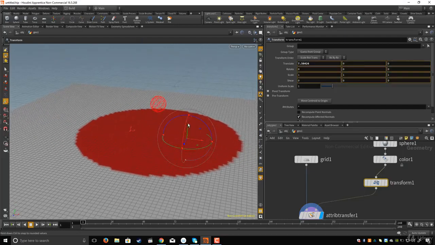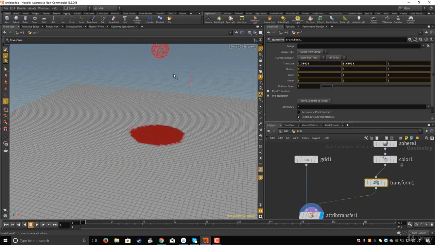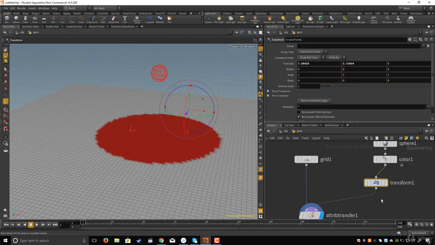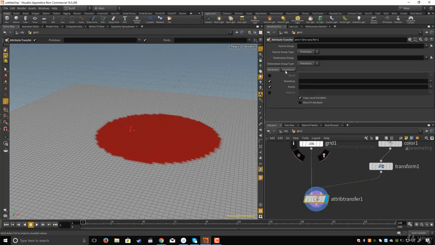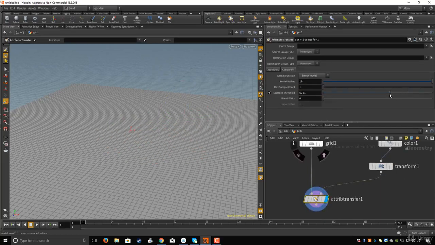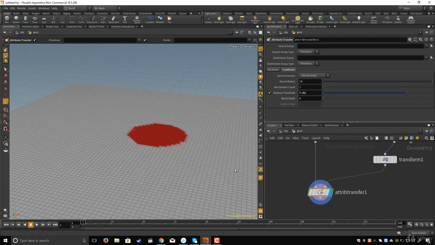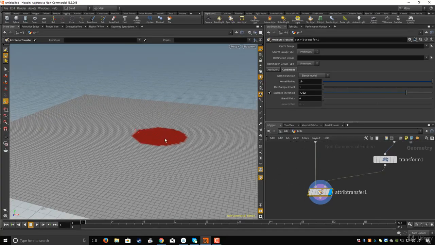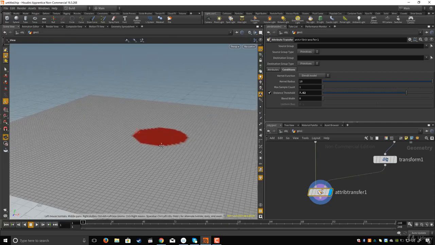If I move it up, the color fades. Of course you can select the attribute transfer, and in the conditions you can set the distance threshold, lower value, so you can decrease the radius of the color. Maybe you are asking, guys, when will I use this one.